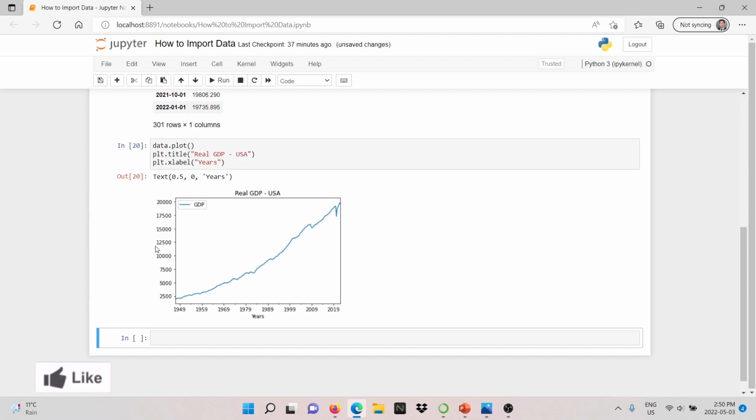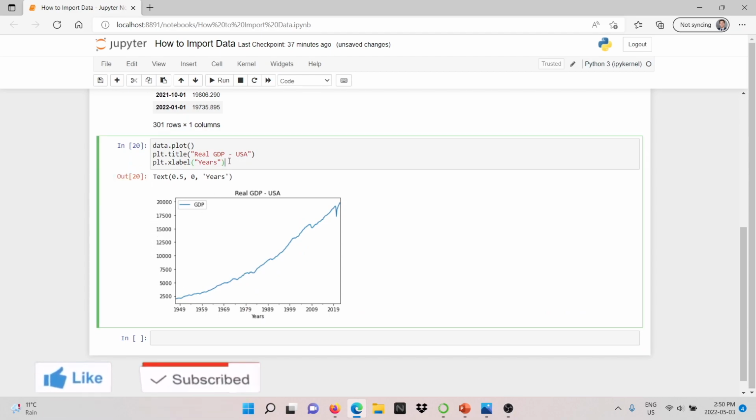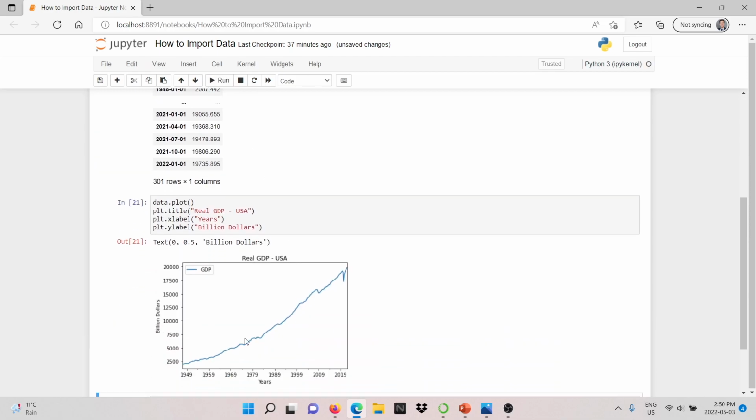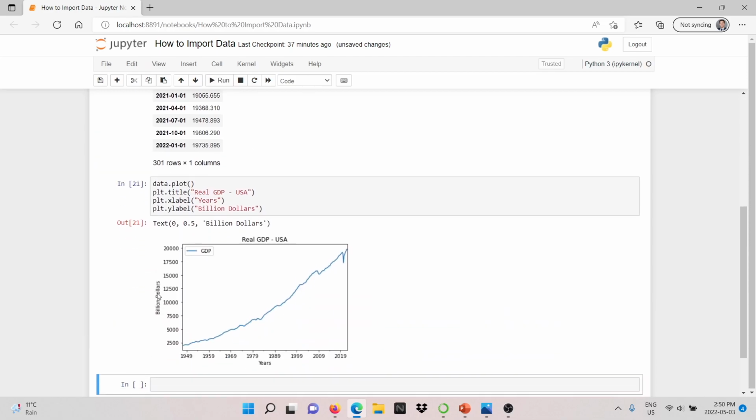Let's add a label into the y-axis. Similarly, you need to type plt.ylabel now, open brackets, quotation marks, and we're going to type, for example, billion dollars. We hit run, and here we get the axis.